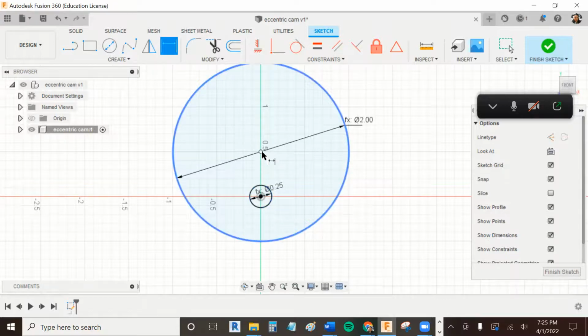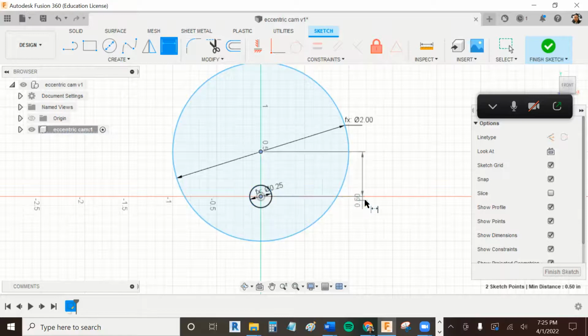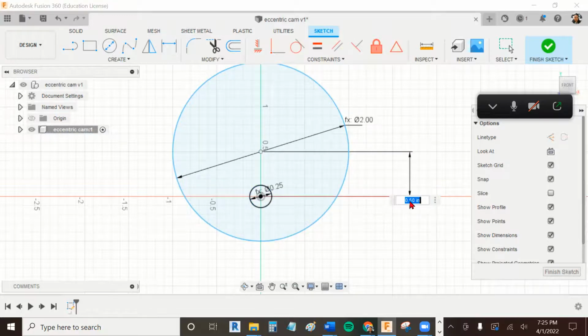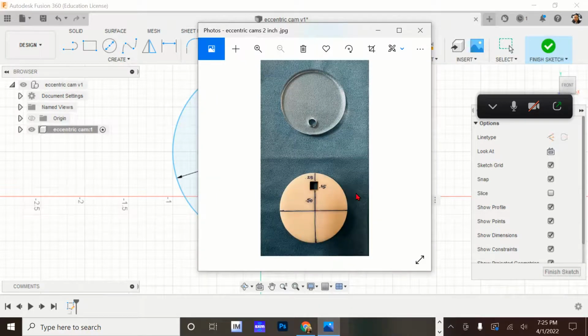Okay, so click here on the center and then click here, and then I'm going to go out and type in 0.625. What that really is, is 0.5 plus 0.5 plus 0.25, because that's going to be the distance, if you look here, of our cam.